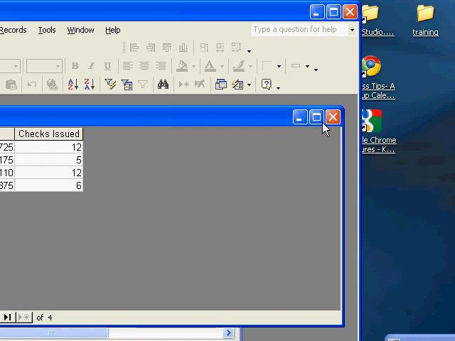When you X out of here, we want to save the query, call it anything you like, and I'm going to call mine Pay3.